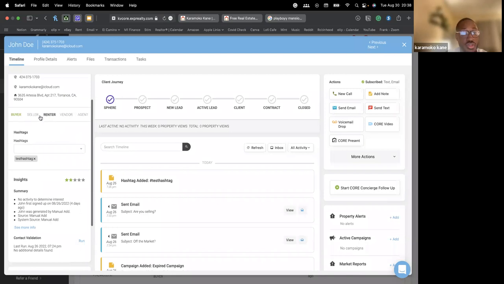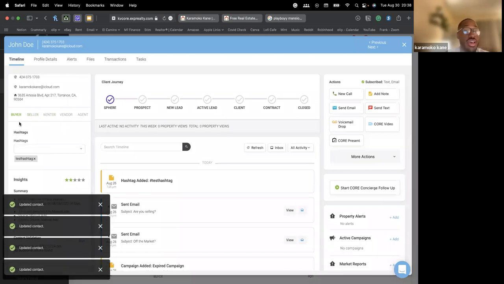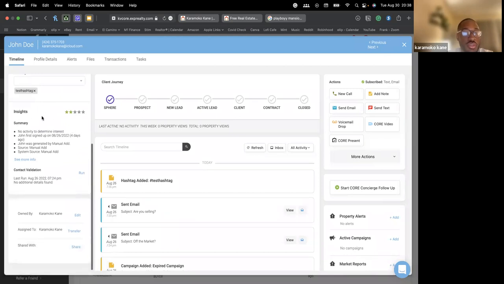Whether they're a buyer or seller, they can be one of these at a time. So anything green is what they are. This is just a test contact, so I just have it set as buyer. You get some information about the origins of the contact. So I manually added this one. And then right under here, contact validation is something really cool that I have not seen anywhere else.